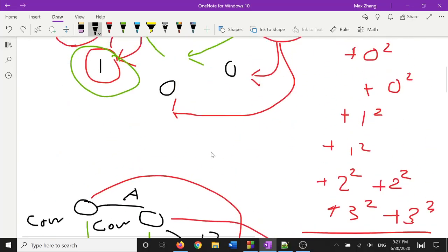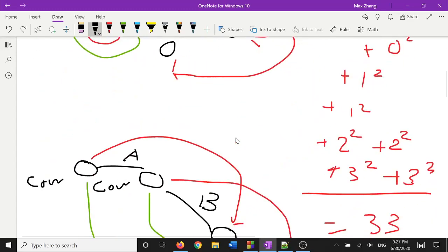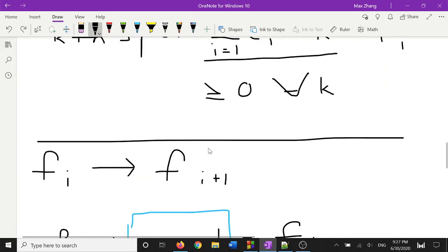I know it's not obvious at first, but if you do enough practice problems, these things will naturally come to you. So that's it.